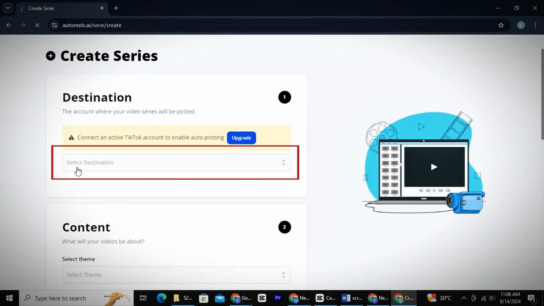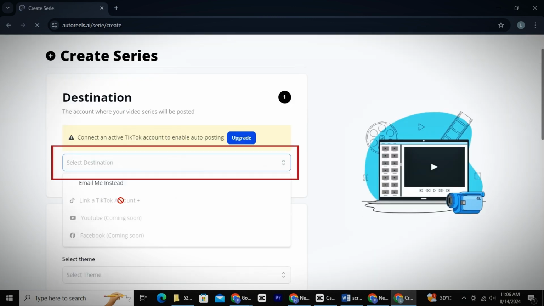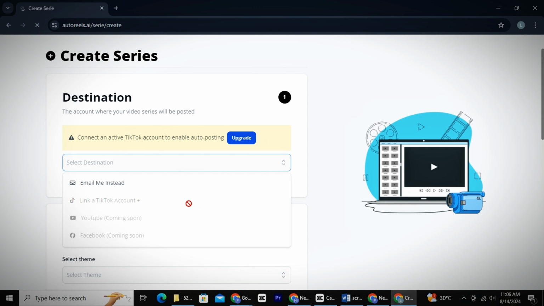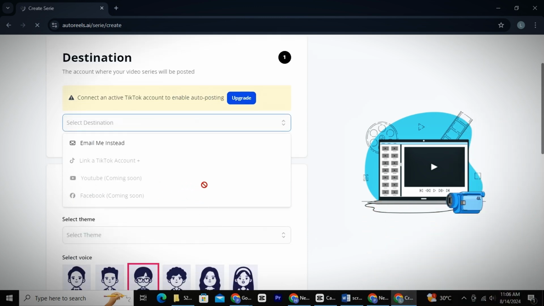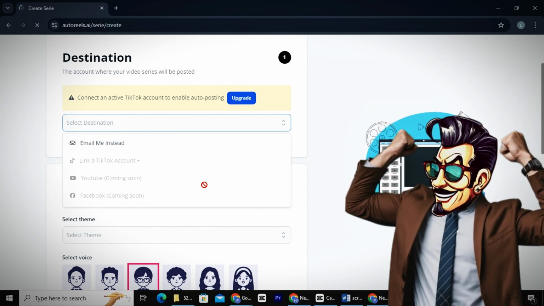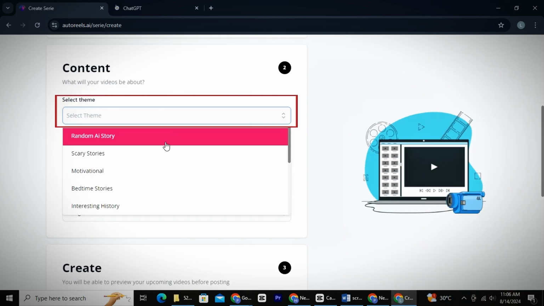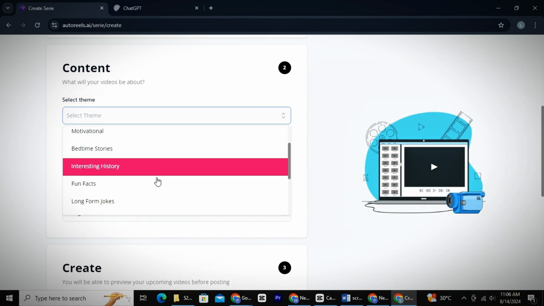Now guys, from the very beginning, you can simply connect your TikTok page with Auto Reels, and all the videos you will make will be automatically uploaded on your TikTok. Very soon, you will also be able to link your YouTube channel with Auto Reels. After that, you can select your niche from here. There are many niches available. You can go with them if you want to.